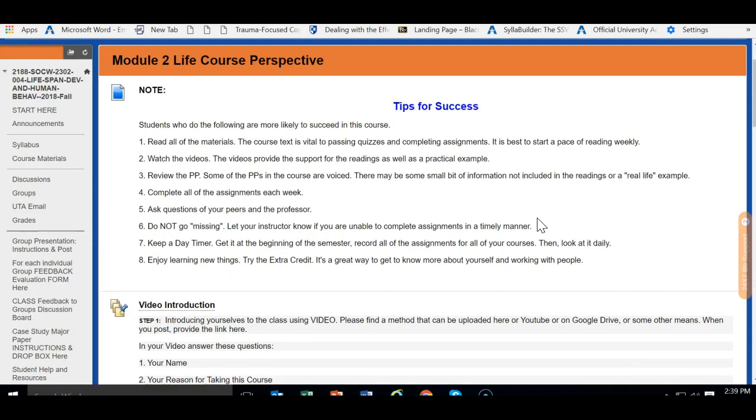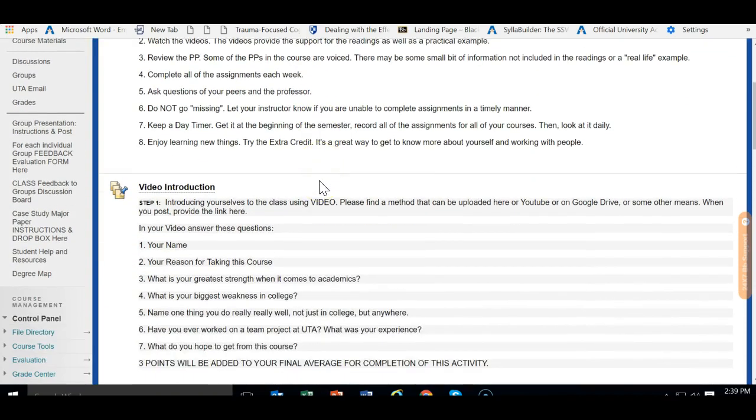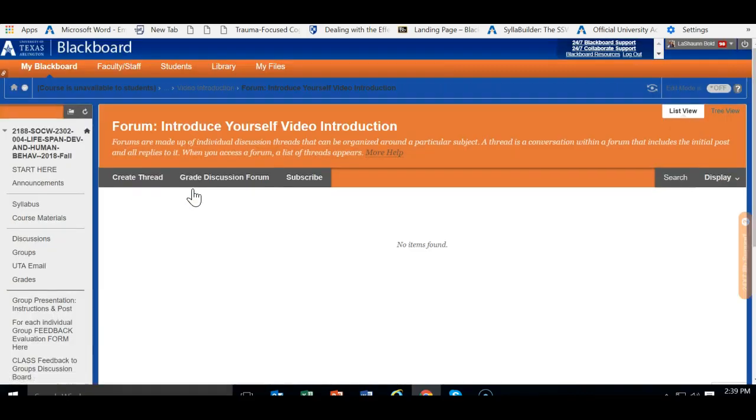Here at Module 2, it's the introduction. So this is where you have the introduction for the week. So the first module that you'll see, whether it's called Module 2 or Module 1, will match the syllabus. There are some tips to success for the class, what you need to do, how to keep up with things. And then there's a video introduction there. So one of the very first things you're going to do is this video introduction. I'm going to click there so you'll know exactly what that looks like.